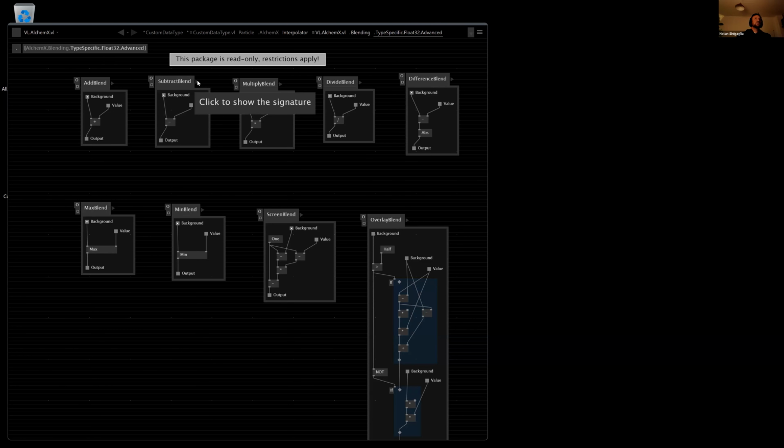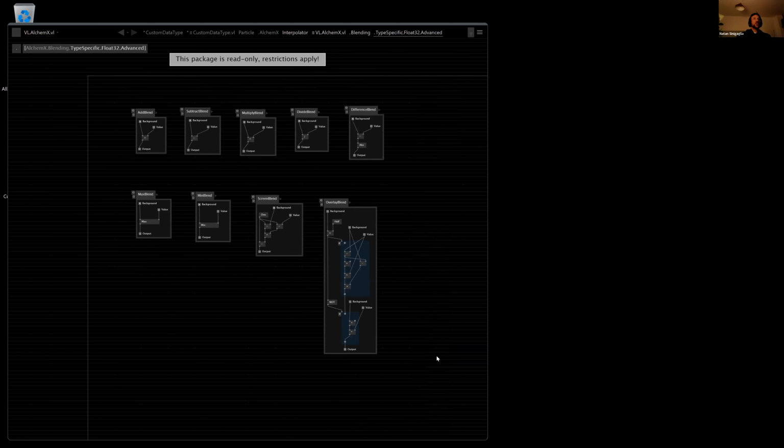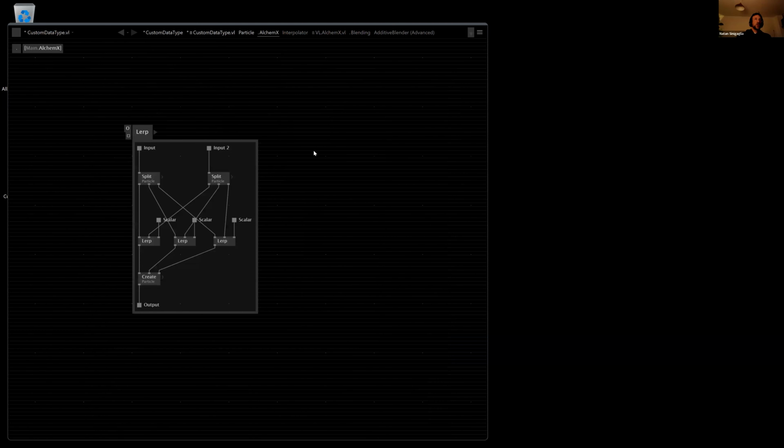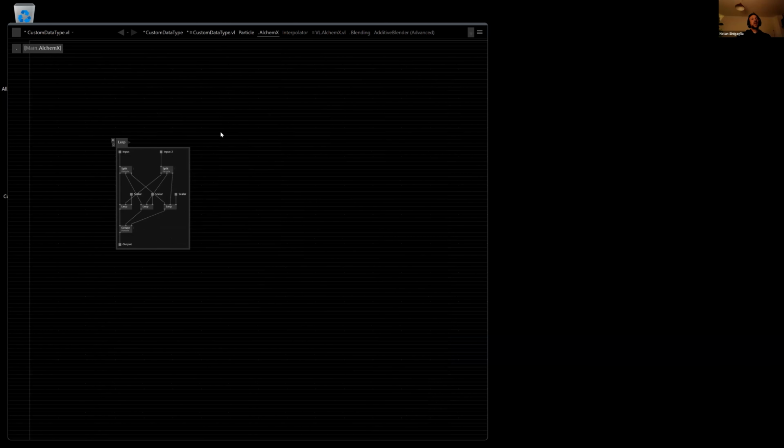So I would say the easiest thing is to copy all these operations to our document, the custom data. Let's just use it. If you go into Alchemix, I would say maybe create a category.